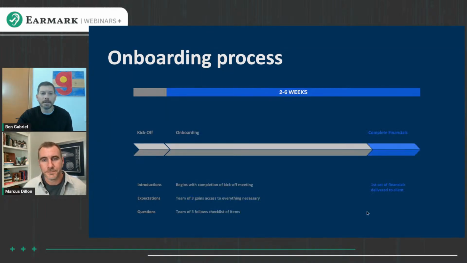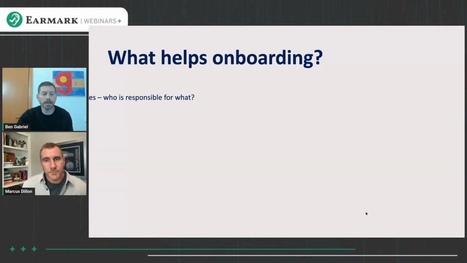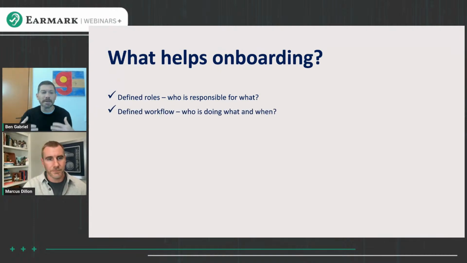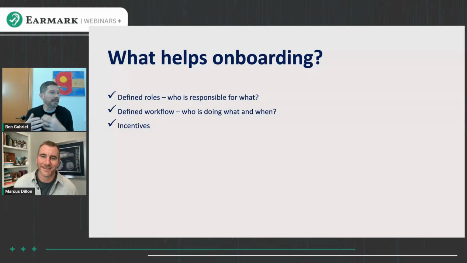Okay. So what kinds of things have we determined makes onboarding better or helps onboarding? And we've got 3 things here: defined roles, who is responsible for what, a defined workflow, if I can say it, who is doing what and when, and then finally incentives. And we'll get into a checklist here and incentives momentarily, but thoughts on these 3 things?